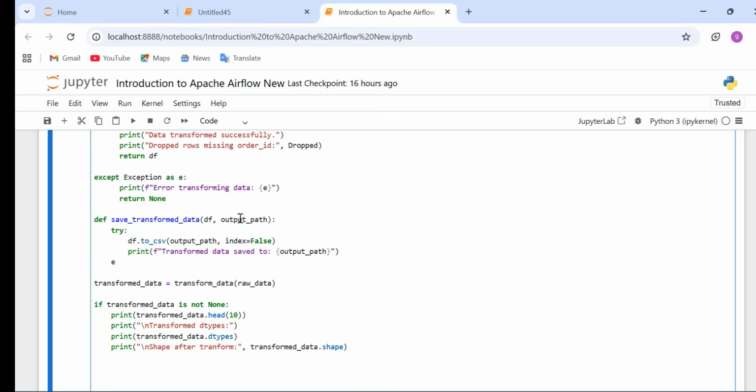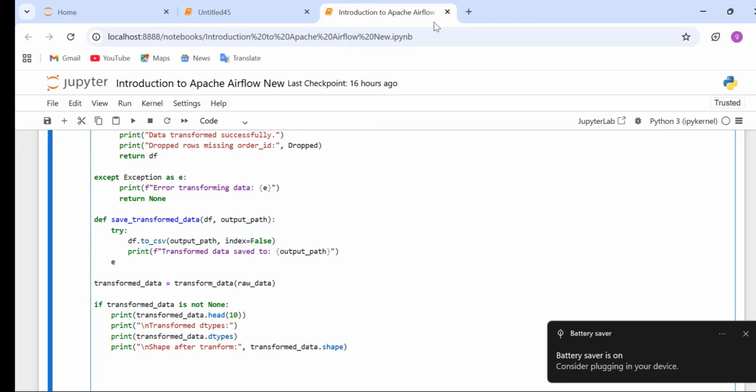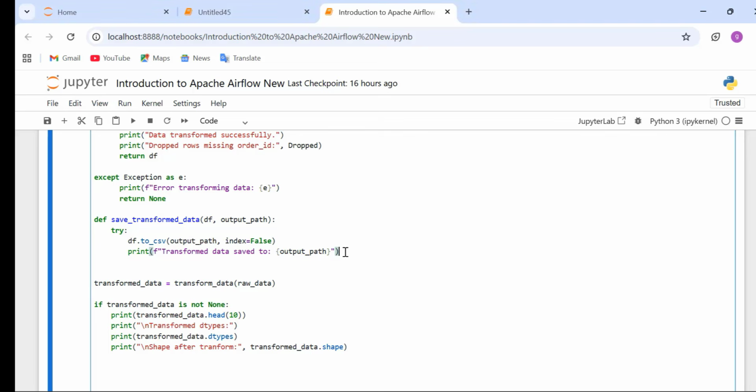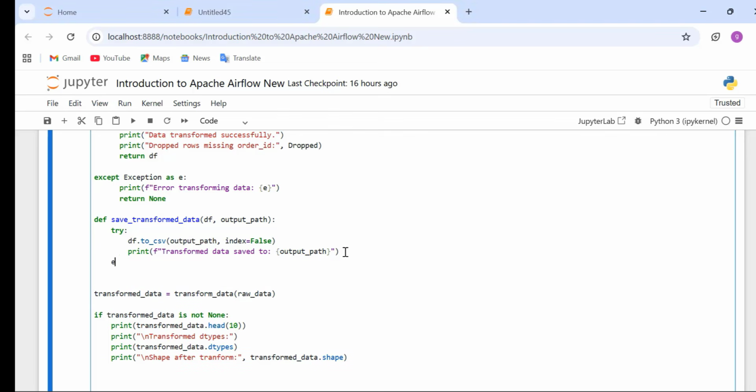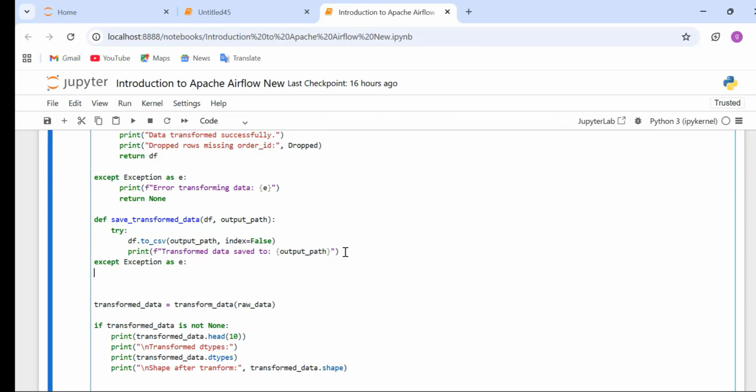I'll now say except. Now I will hit enter. Now I'll say except Exception, I'll give it an alias of e. I'll give it a colon. I'll hit enter. Now for this exception, I'll hit the tab button once. Now come back here, I will hit enter.